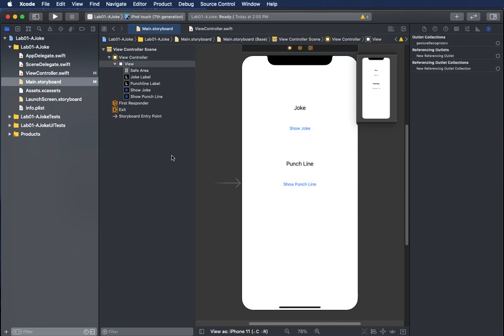Okay, so basically, if we ran it now, nothing would happen. So I'm going to go ahead and run, very slowly. So we should see our joke and punchline. I'm not going to worry about the layout right now. I didn't dock it correctly, but right now nothing happens, and that's because our function doesn't do anything.